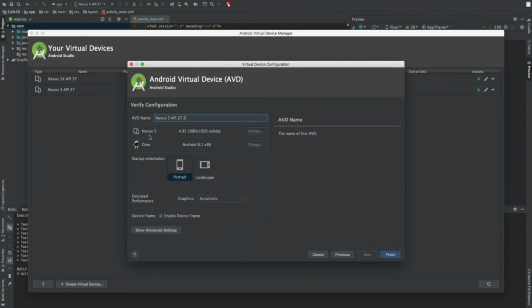You can name your virtual device here, like my test device or my emulator, or you can give it another name like Nexus 5 with Oreo. This kind of names you can give, and then click Finish.